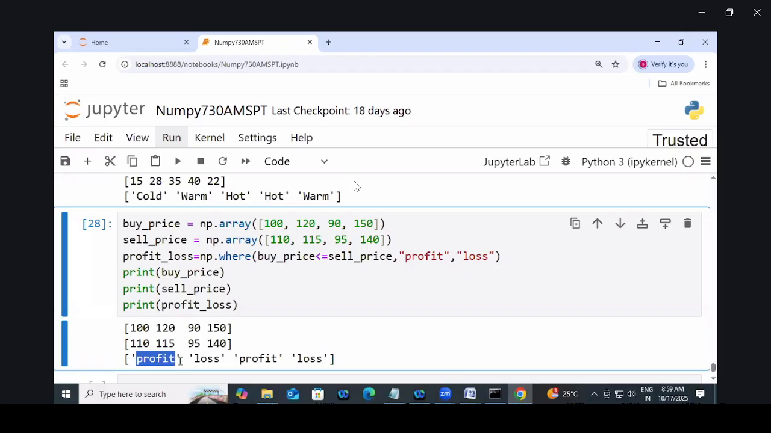Is it a profit or loss? Profit. The buy price is 120 and the sell price is 115. Is it a profit or loss? Loss. The buy price is 90 and the sell price is 95. Is it a profit or loss? Profit. The buy price is 150 and the sell price is 140. Is it a profit or loss? Loss. Understood? Yes.